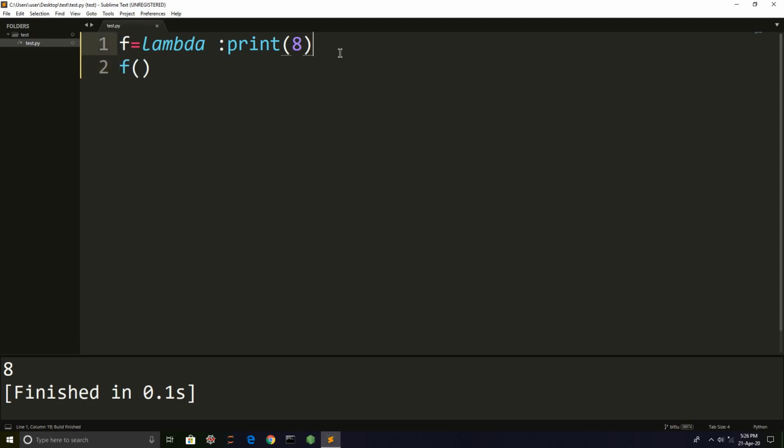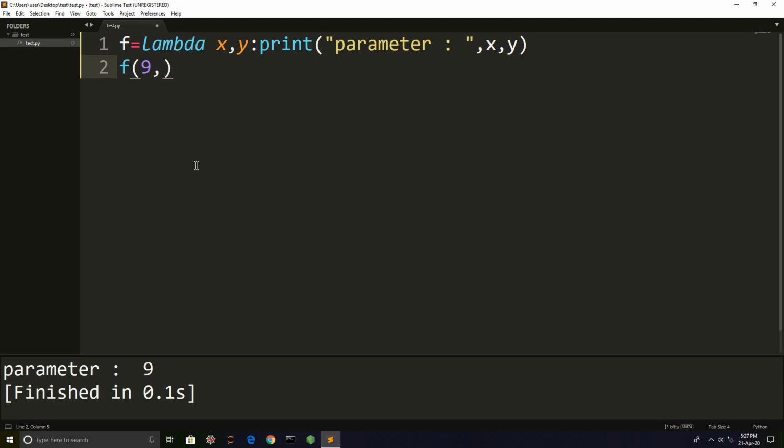I can give a parameter to this function. Suppose I am giving x as a parameter, then it will print parameter x. So when I call this function with the argument 9, it will show me parameter 9. I can also give multiple parameters. I have given y as a parameter as well. So I am running this function with an argument 2, and it will show me parameter 9 and 2.